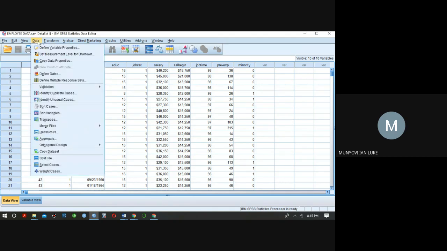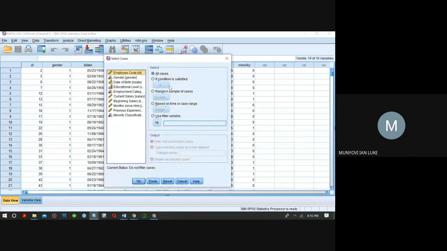If you are now to apply that condition, just come to the Data option, select cases, and then among the list of items you see here, we'll go for the option of "if condition is satisfied." So we'll click on that and then proceed.